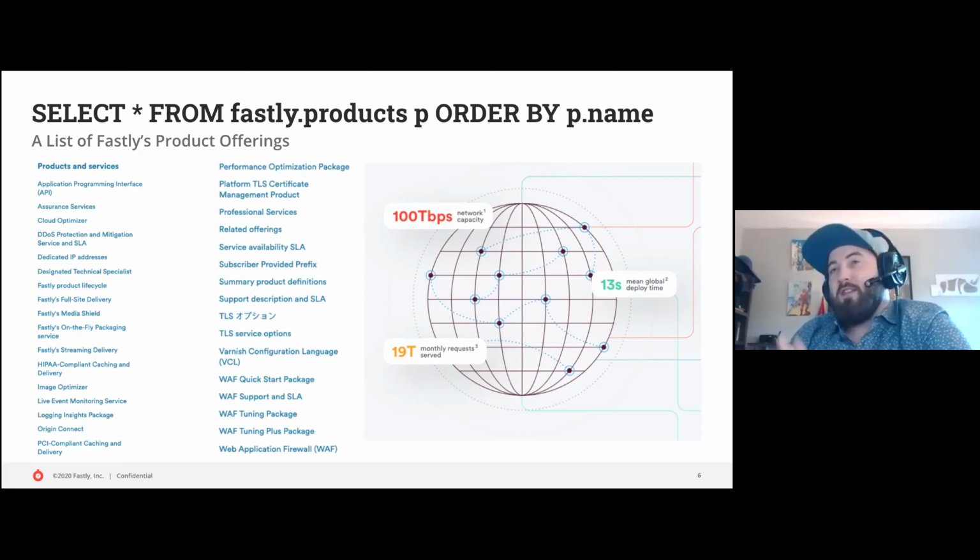On the right, we've got some metrics that are from our marketing and our website. So we have about 100 terabits per second of network capacity, about 13 seconds of a mean global deploy time for code configurations, and we serve about 19 trillion monthly requests. So a request is any question for a piece of content on the internet. It's part of our bread and butter, how we measure traffic, how we have code configurations.